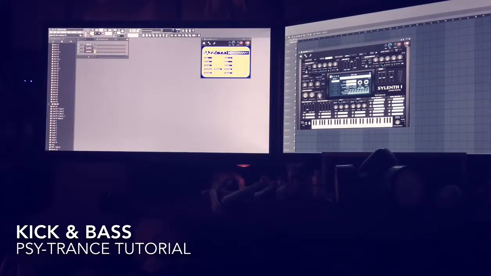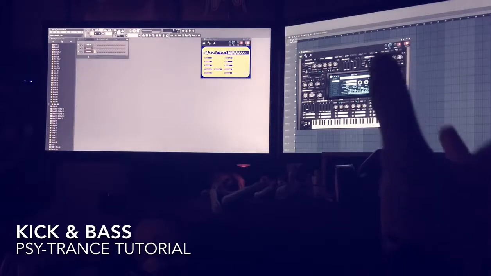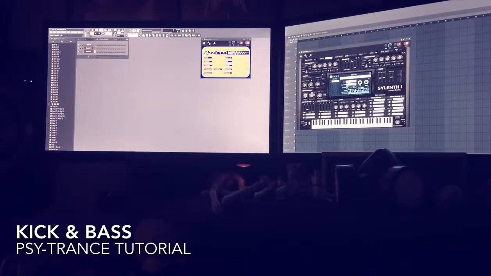So I'm just playing around with the key track here just to have a good attack to it. Good punch. I think it's good. I like it. There you go.